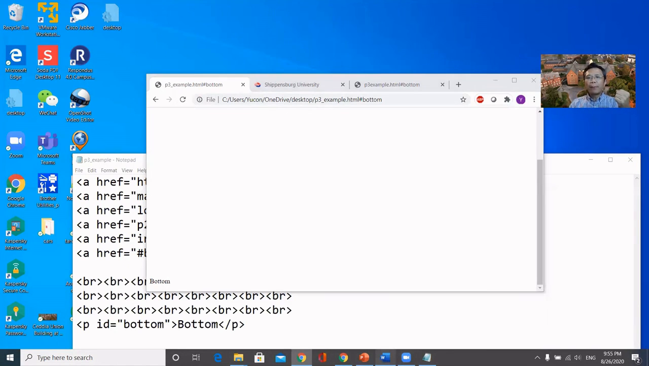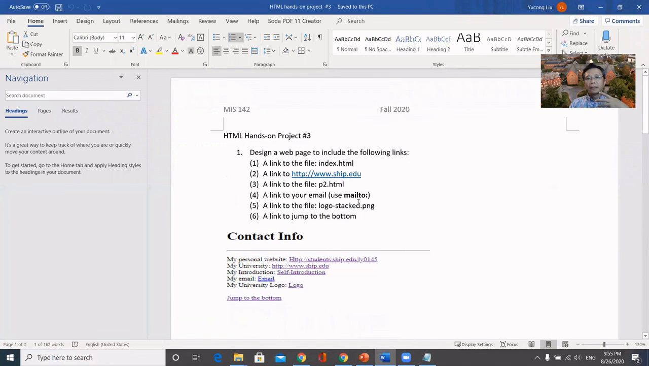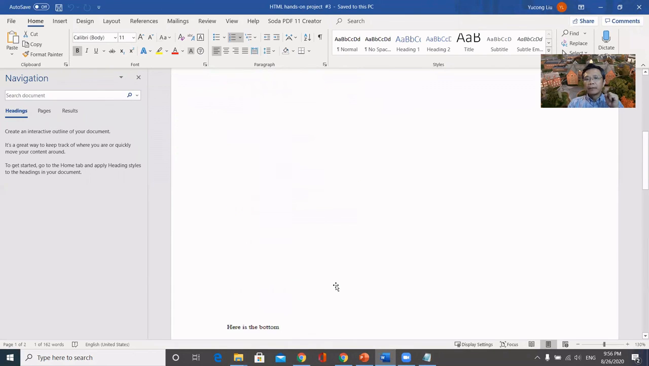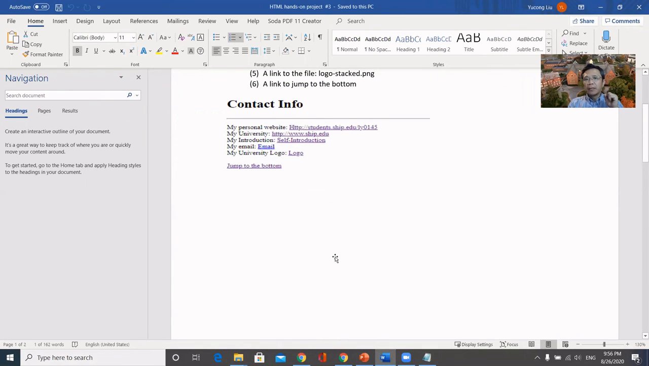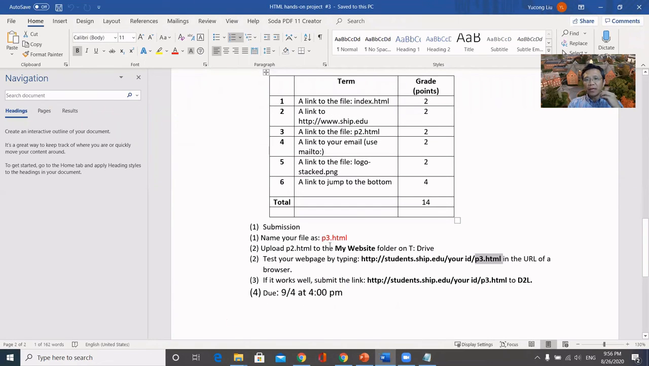So for your project 3, it's similar. Your project 3 is contact information, HR, horizontal line. You have 6 links. Go to your website. Go to the shape website. The self-introduction is your P2, right? And email, you can use your shape email. You open a logo, because the logo file has to be in the T drive, right? We just reuse it. And finally jump to the button. So this is the button. We jump to the button. So that is your project 3.